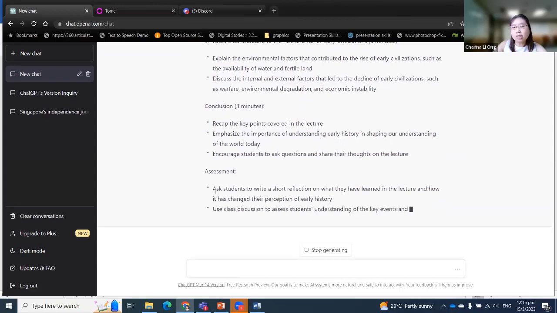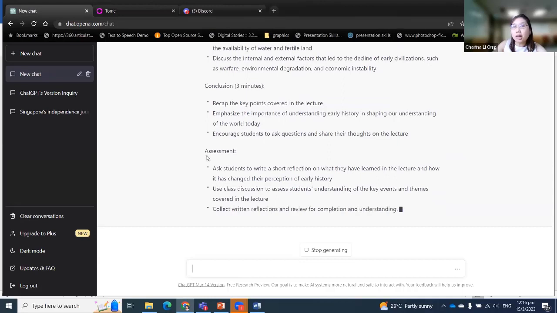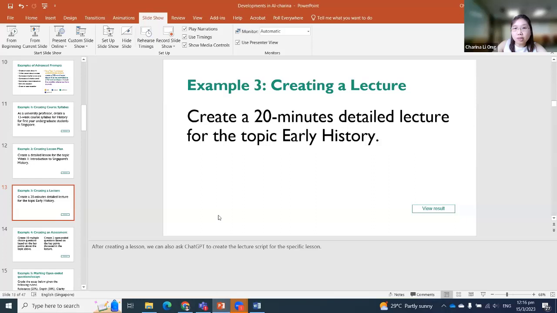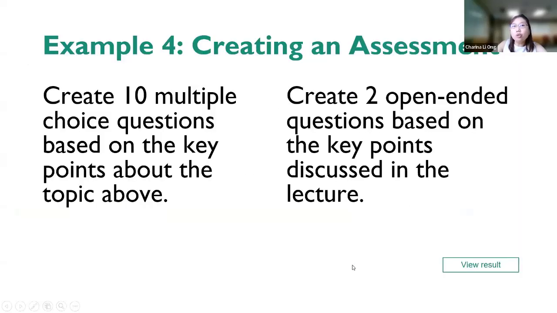So there are also suggested activities after the lecture. This would be an assignment or an assessment for them. Okay, so it has already finished generating the instruction that we indicated for the topic about the early history of Singapore.